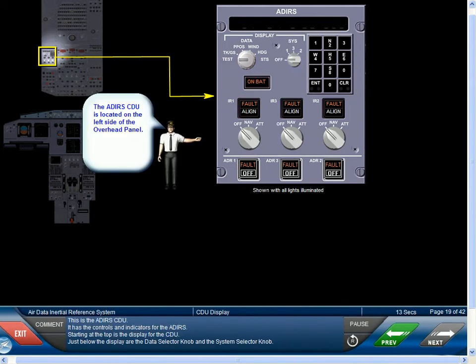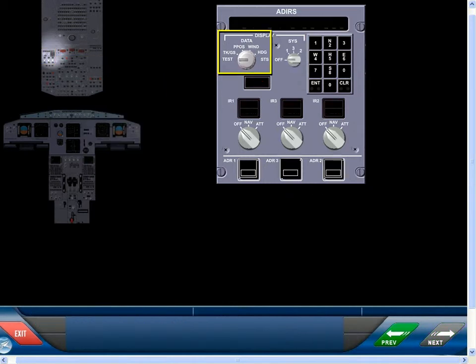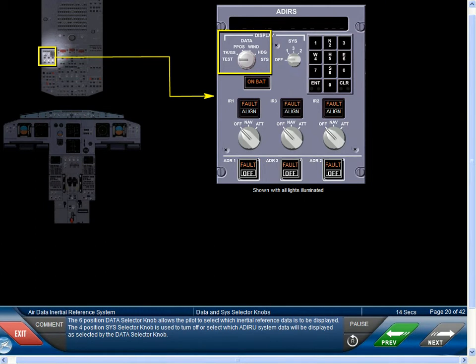This is the ADIRS CDU. It has the controls and indicators for the ADIRS. Starting at the top is the display for the CDU. Just below the display are the data selector knob and the system selector knob. The 6-position data selector knob allows the pilot to select which inertial reference data is to be displayed. The 4-position SYS selector knob is used to turn off or select which ADIRS system data will be displayed as selected by the data selector knob.